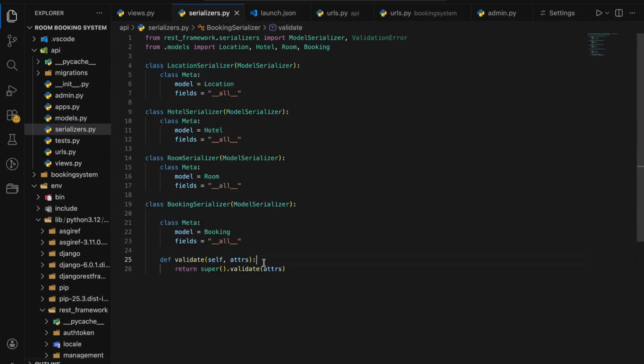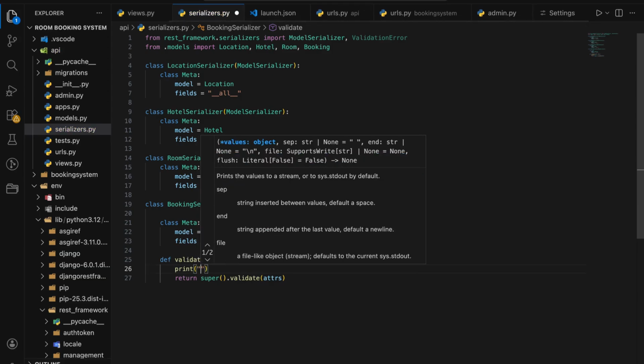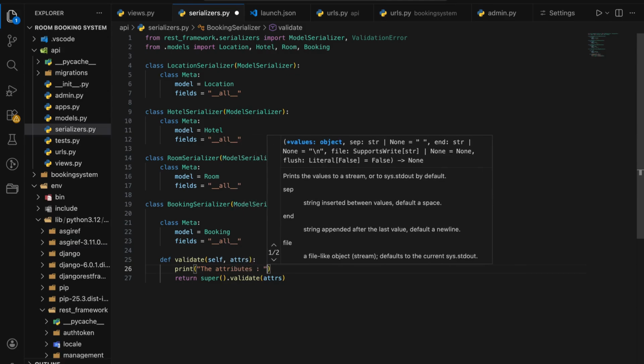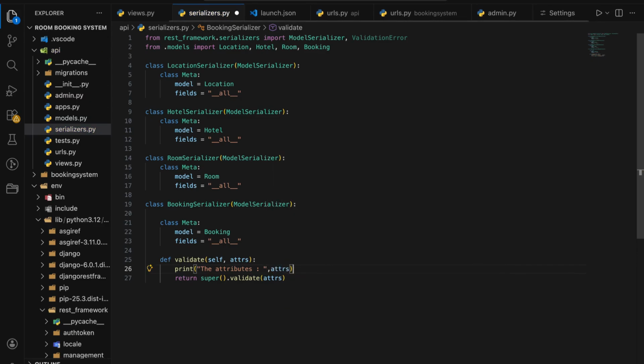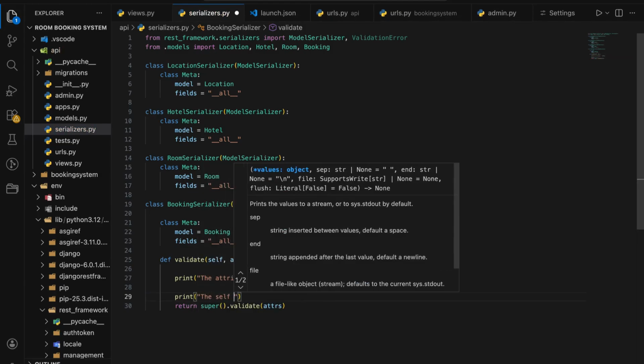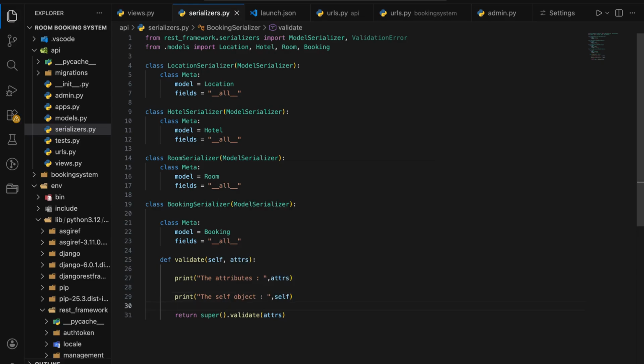I'm sure you know these things because I've already taught you about serializers and model serializers. Now in case we have any doubt, we can always add a print here. So I'm going to print the attributes, and here we are going to print whatever is coming into these attributes. Just print it. If you have any doubt, it will be clear to you what exactly these attributes are. And also add a print statement here for the self object, and see what is coming into the self object. So just add a print, and let's see what is coming.